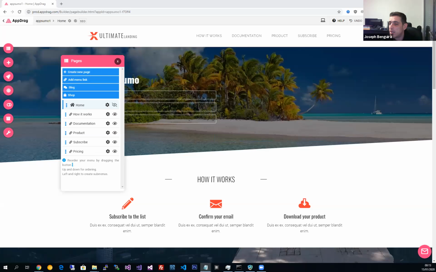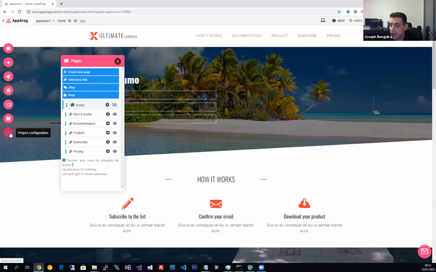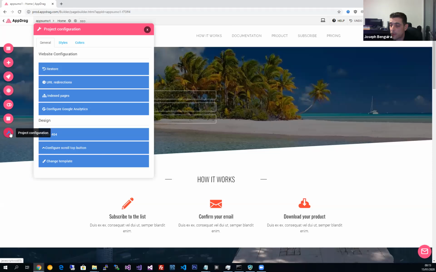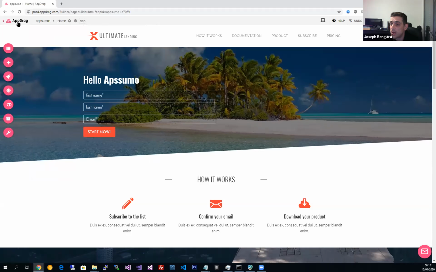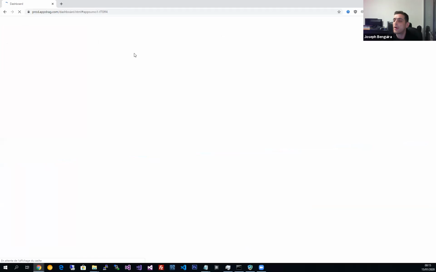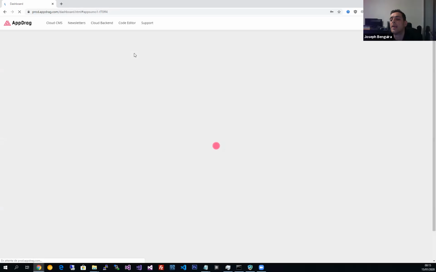There are really tons of other features that we have in the page builder, but unfortunately I don't have the time to show you everything. I would like to show you some other things, so we're going back right now to the dashboard.